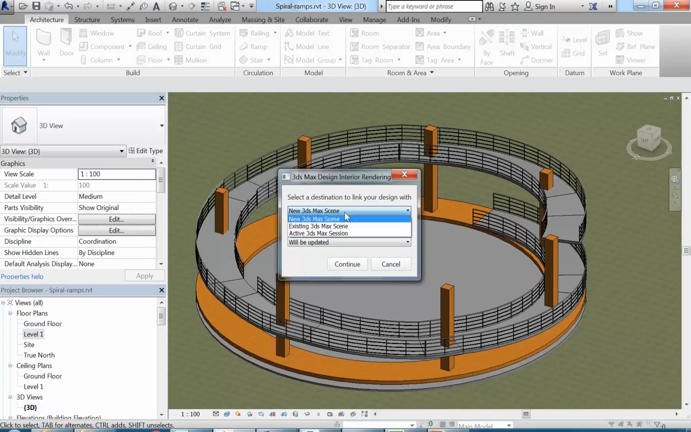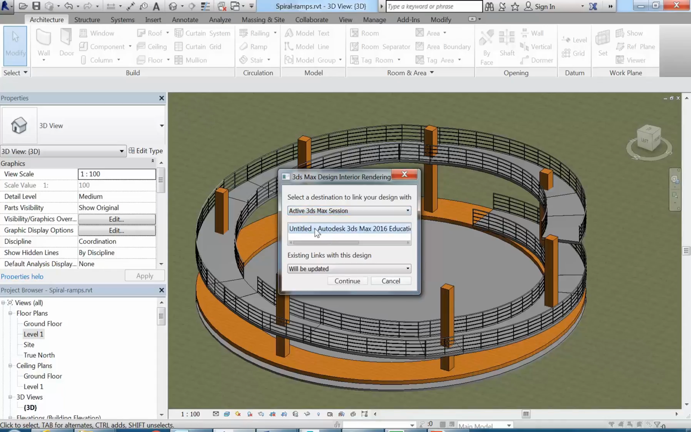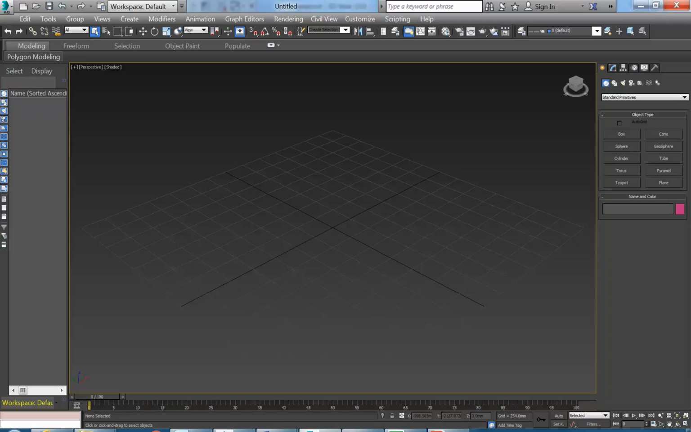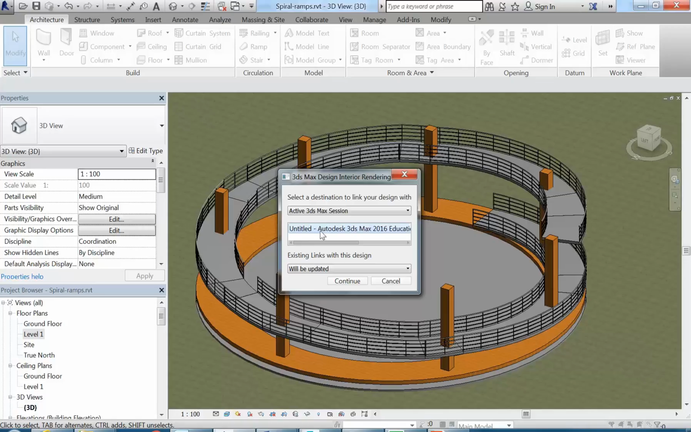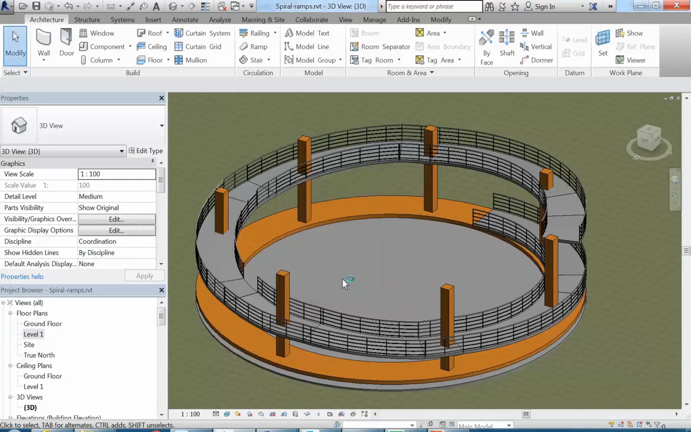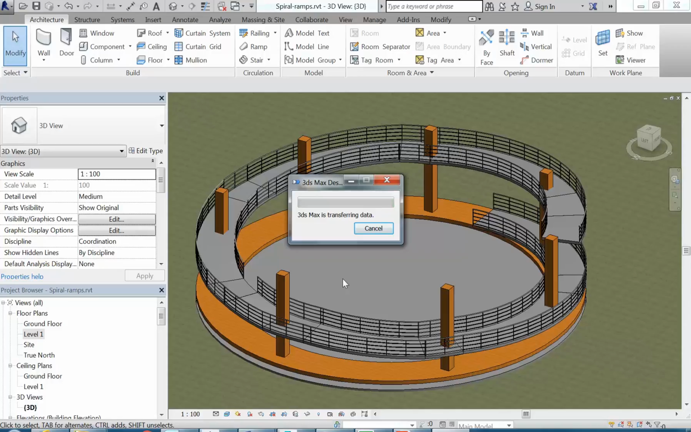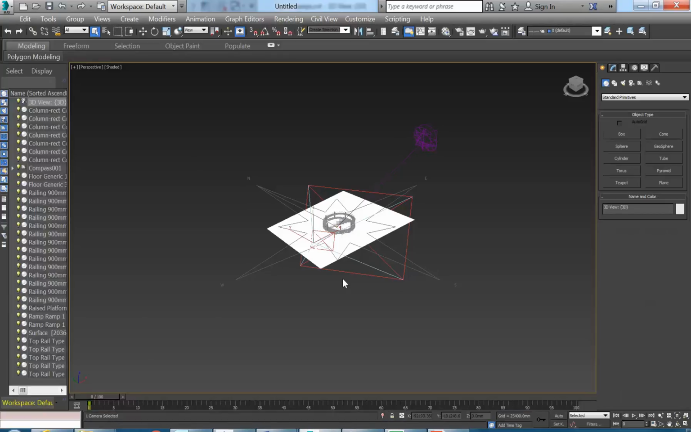So here you're going to get these three options. If you've already got 3dsMax open, you can just choose Active Max Session, and then choose the untitled file. So I've already got Max open down here with a blank file. And that's really why I do use Autodesk programs where possible. Rhino is a great program, and Lightwave is another one that I used to use and like a lot. But they just don't have these integrated ways of working with the other programs that the Autodesk ones have.